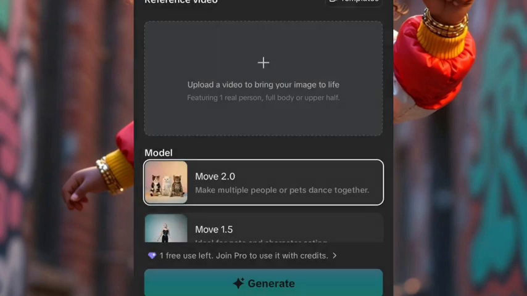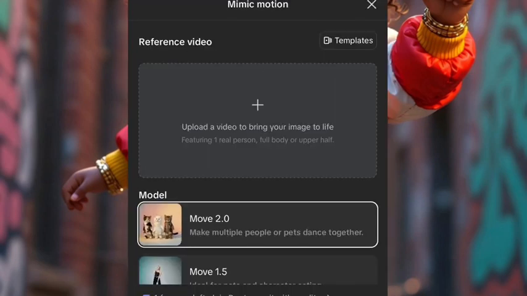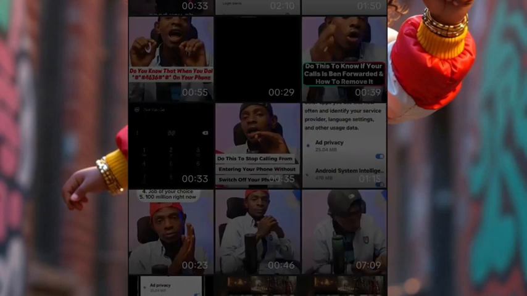Now, the next thing you are going to do, as you can see, it says reference video. If you have a reference video on your phone, I've shown you guys in my previous video how you can get a reference video. So the next thing you are going to do is click on reference video, select the reference, and click on add. I have this video on my phone, and I want to use this video.